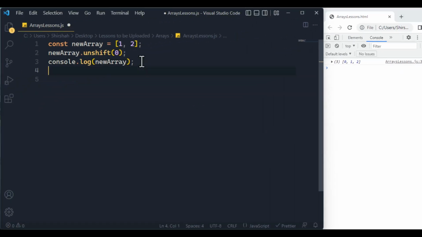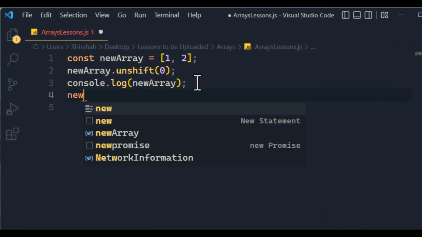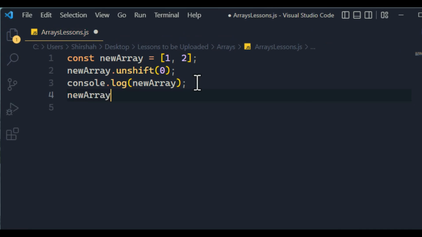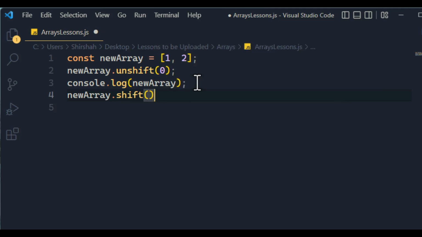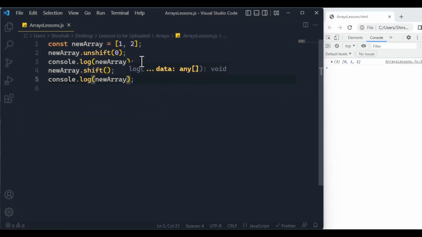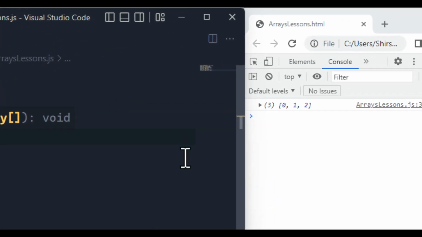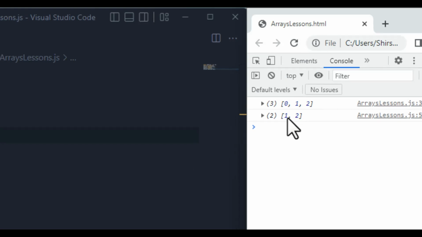Now, the same way we added a value to the start of an array, we can delete a value from the start of the array as well. We can do this by using the shift method. So, let's call our array and pick the shift method. Log it in the console. Save the document and refresh the browser. As you can see, here, the first element of the array is deleted.